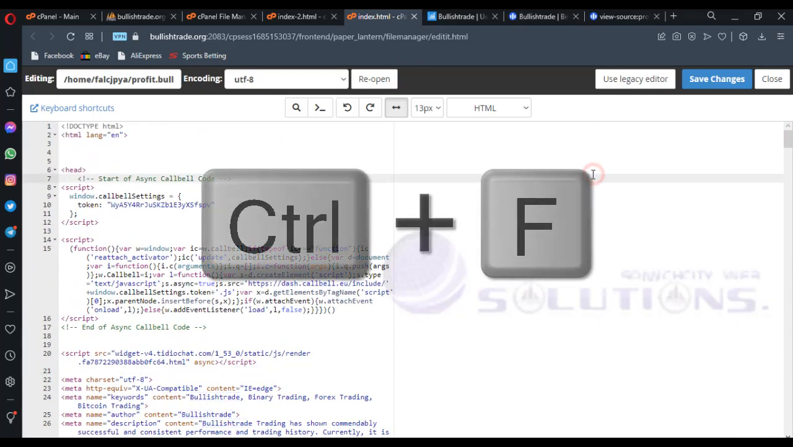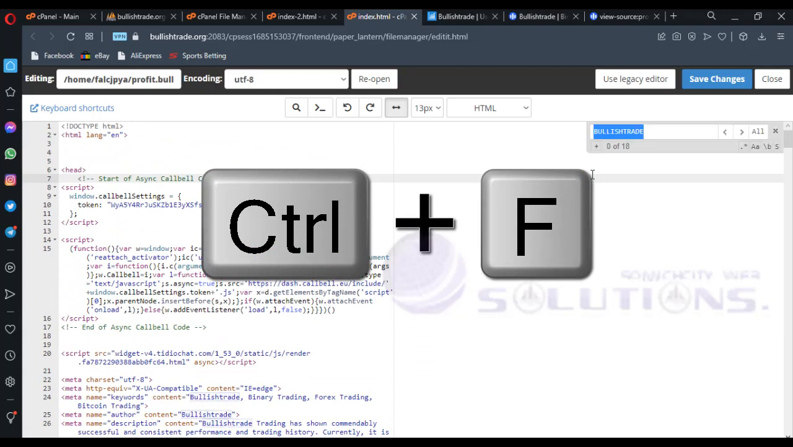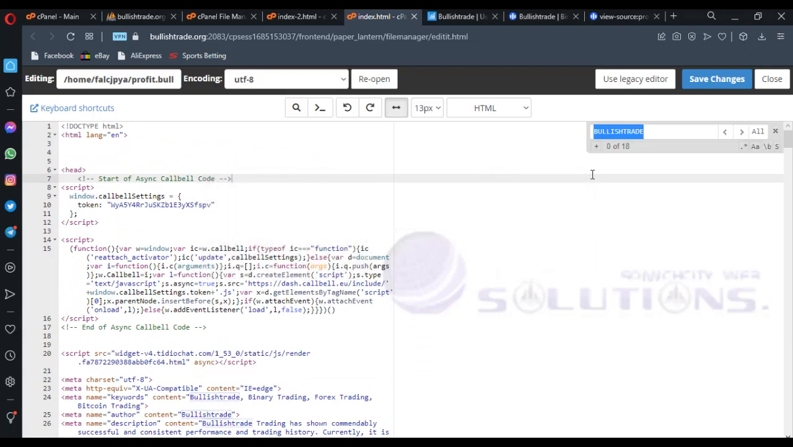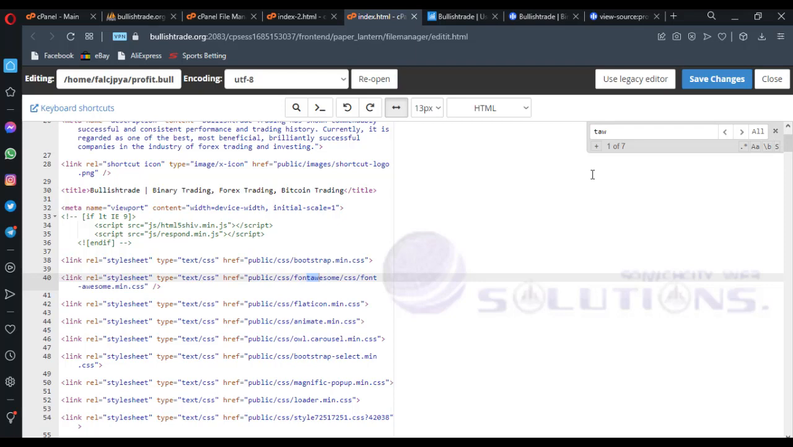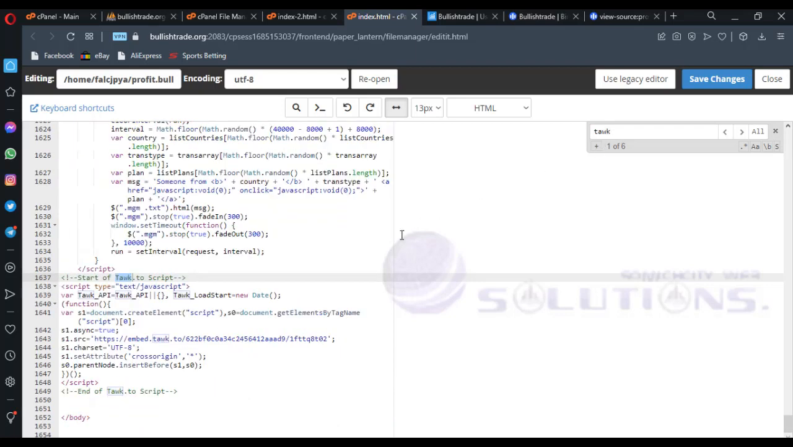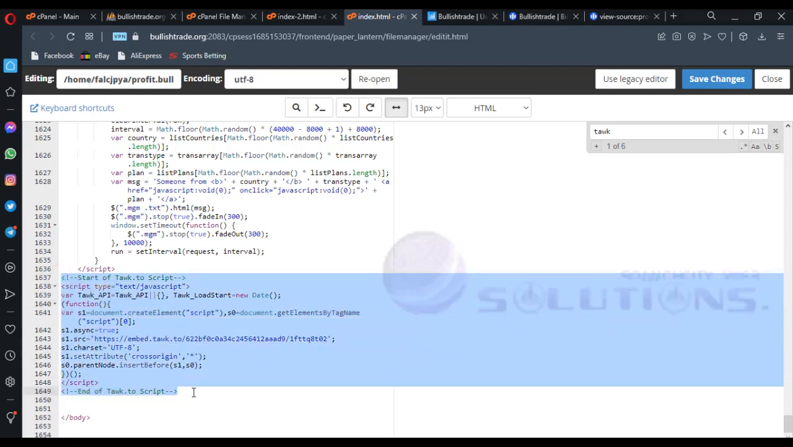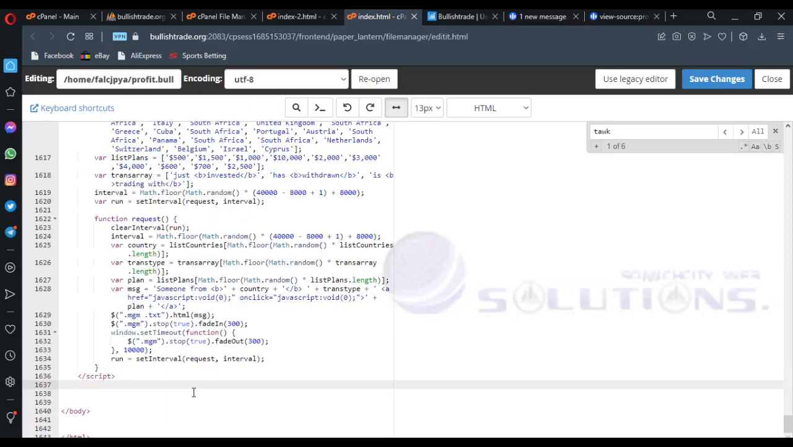So you go to Control F and type TAWK. Now you can see it right here. This is where the script is. If they give you a code, this is where you're going to paste it. You're going to copy from start to end, delete it, and paste the one that you got from your provider.